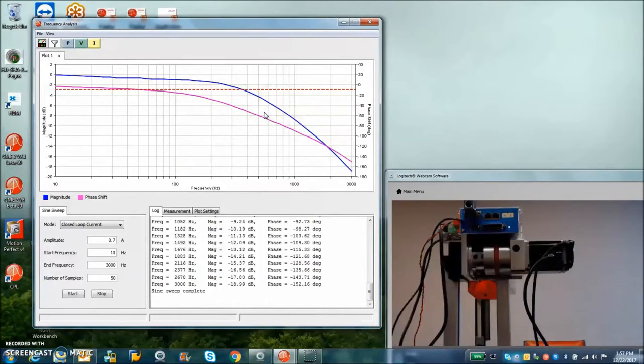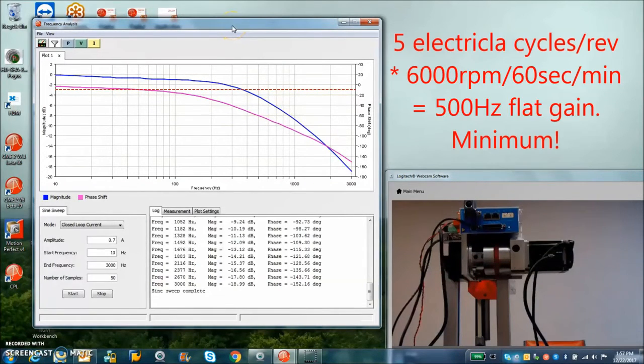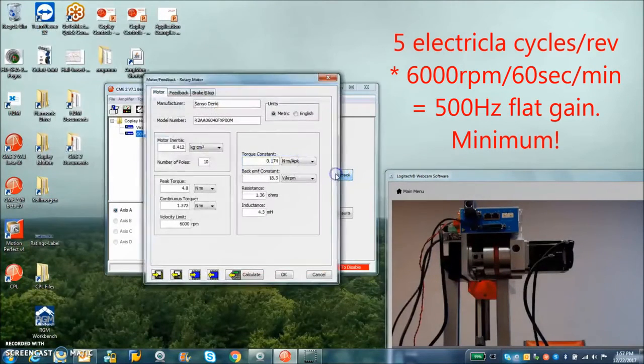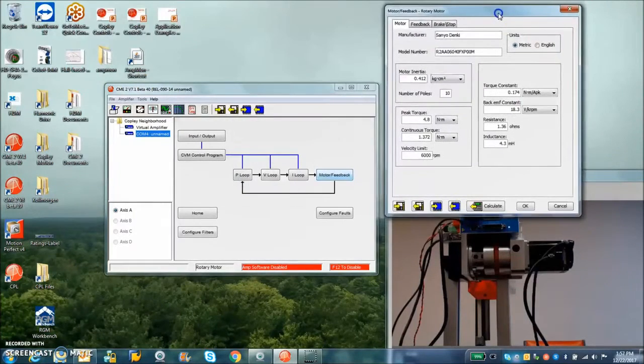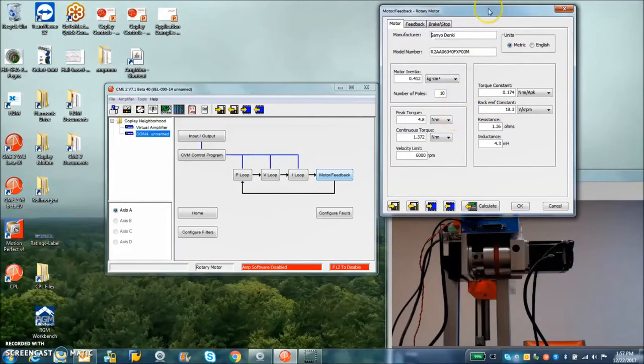Phase of 0, gain of 1, and if you have a resonator, you've got to stay away from that. But we're going to take a look at what we did here to get this current loop, and then we'll investigate the velocity loops after that.